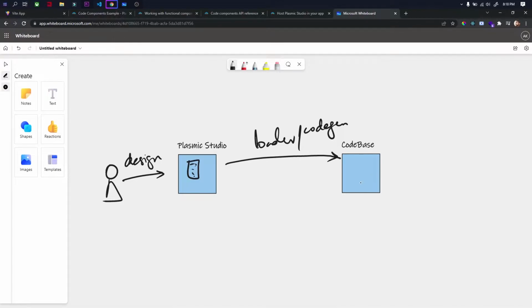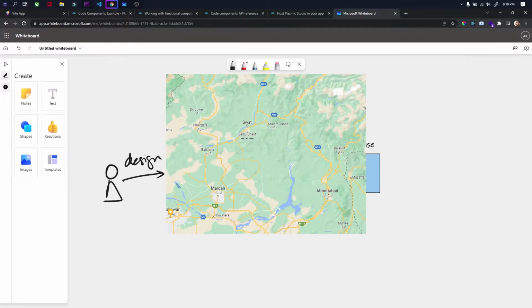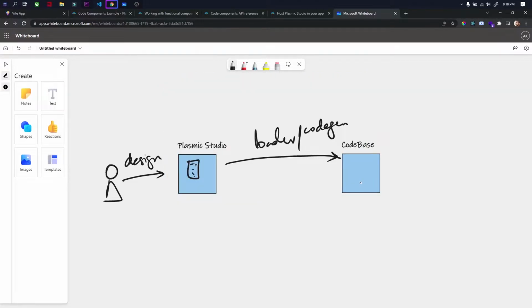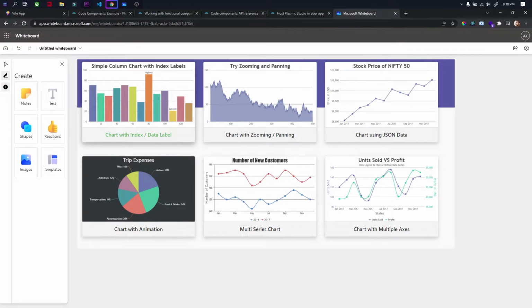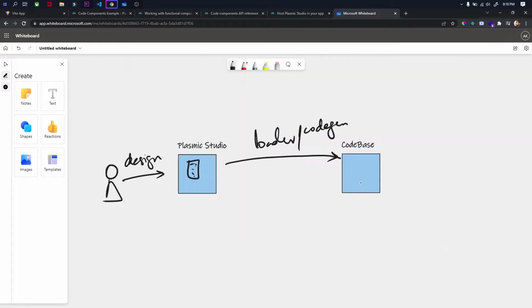So what if you have to design, let's say, a Google Map component or a similar component that is of high complexity, or a graphic library, or a graph, a bar chart, or some complex graphing utility that you want to design inside the studio? Then it can get really complex, and here the best thing about Plasmic Studio is that it provides us with code components, where a developer actually registers a component inside the Plasmic Studio.